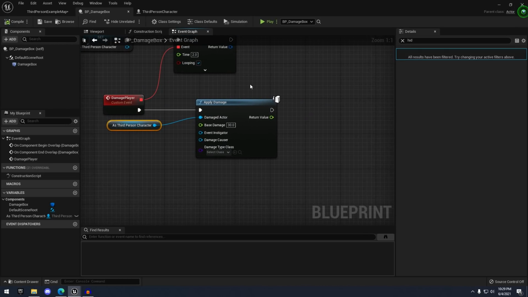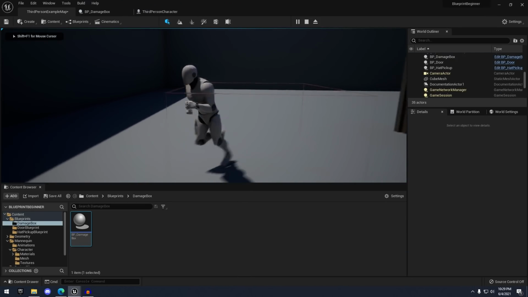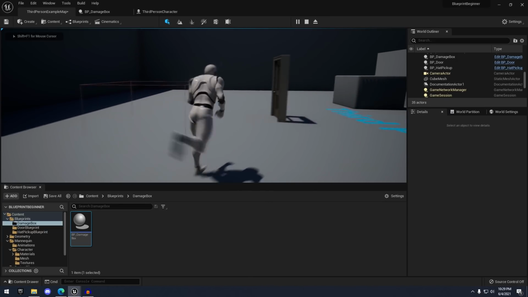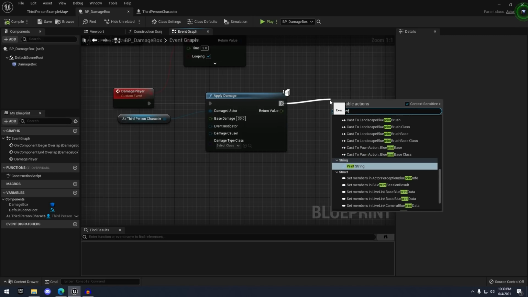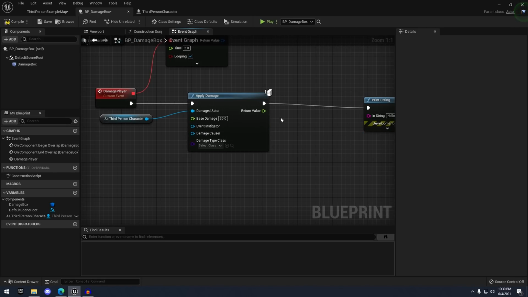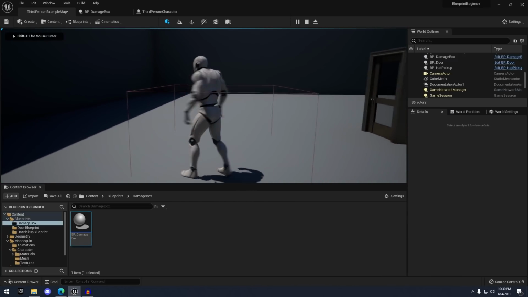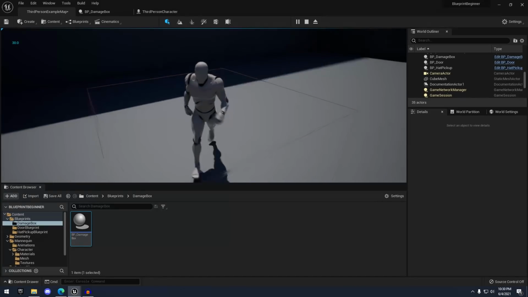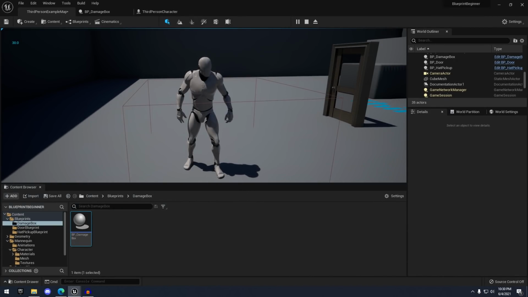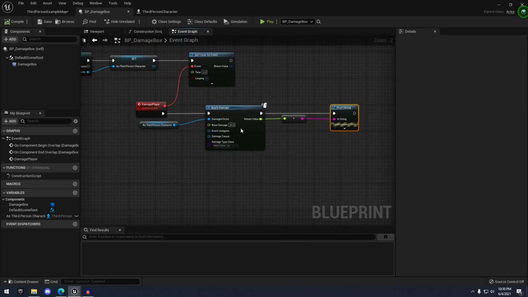Then if we hit play here, you're going to see nothing's actually happening, because we can't see anything happening. To see something happen, we can drag off of here and do a print string, and we can print the variable that's being applied to our character. So if we hit play, we can see 30, 30. You can see here it's just looping over and over, applying 30 damage to our character.